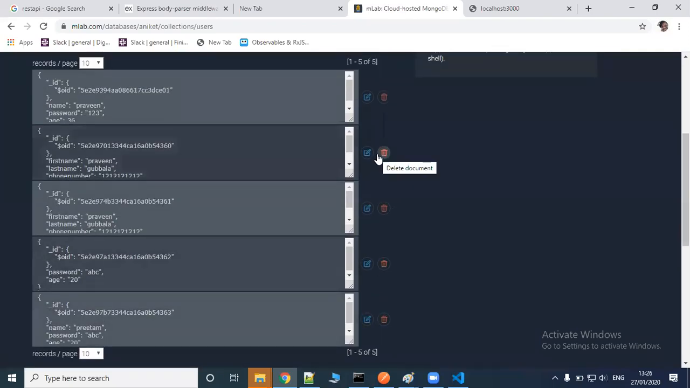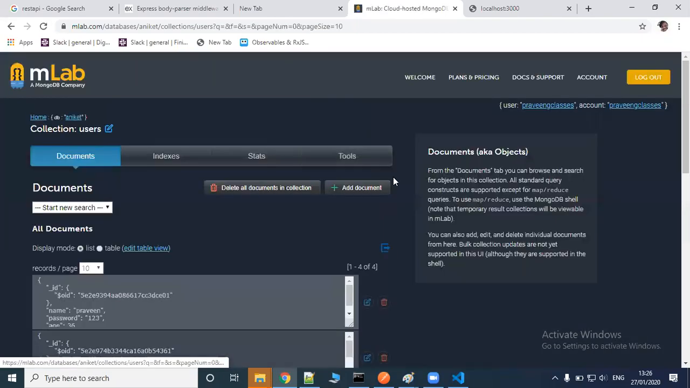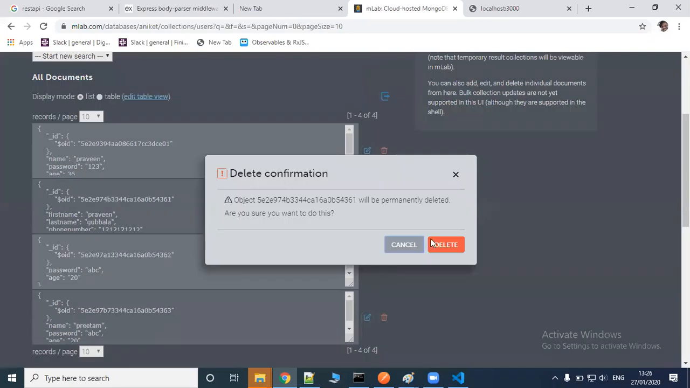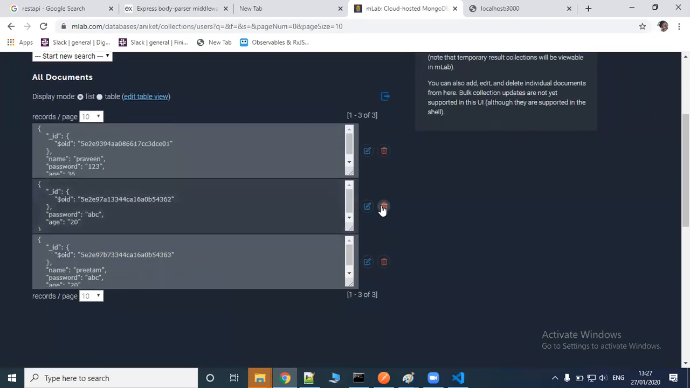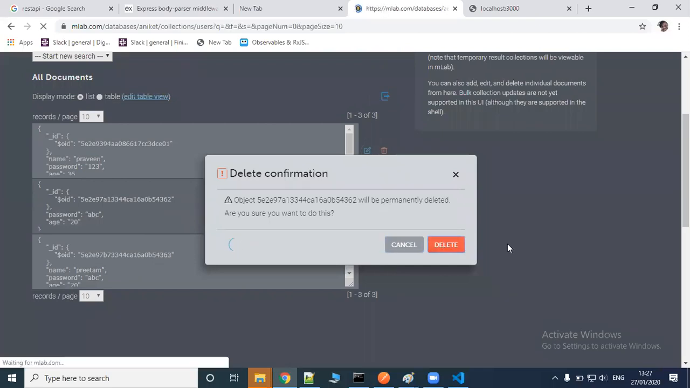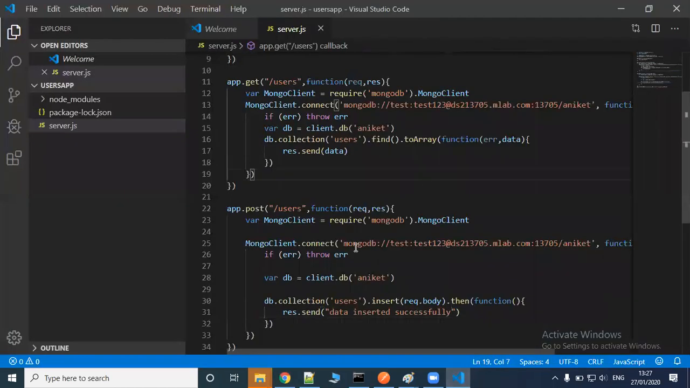So now I have a few users. I'm deleting other users. So two users are there here. Yes, sir. Next. So this is the way we send a request and get the response.